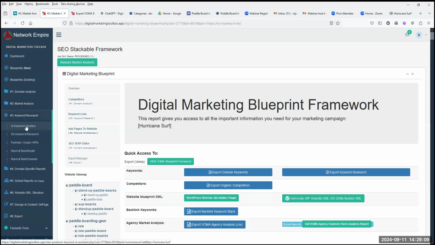So yeah, we can build keyword clusters, and what DMT has done for us is gone and done all our keyword research on the keywords we gave it up front. Does that make sense? Give me a one if that makes sense, guys.